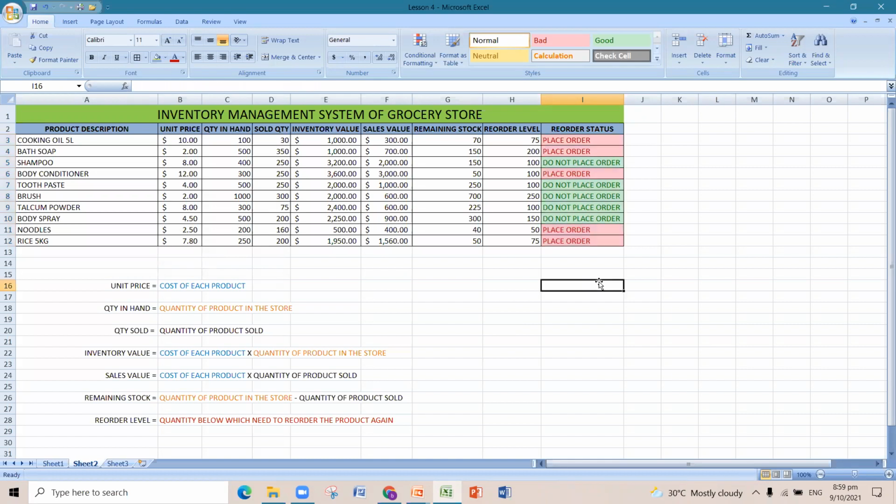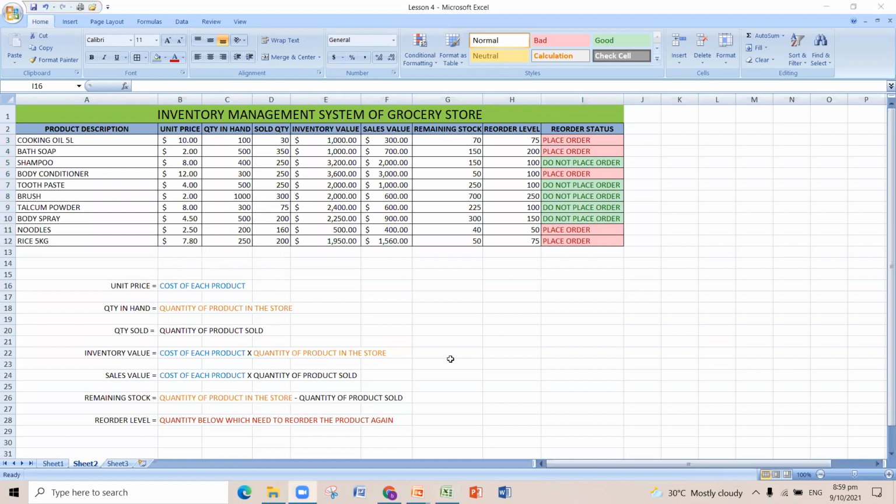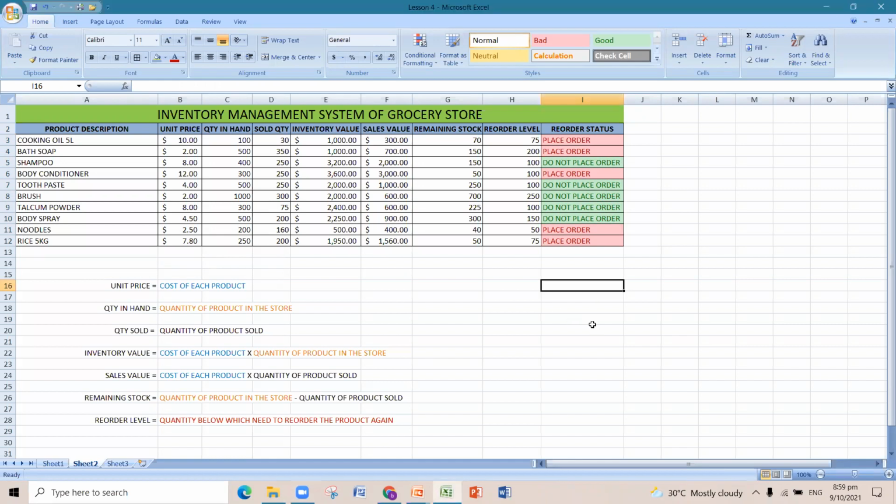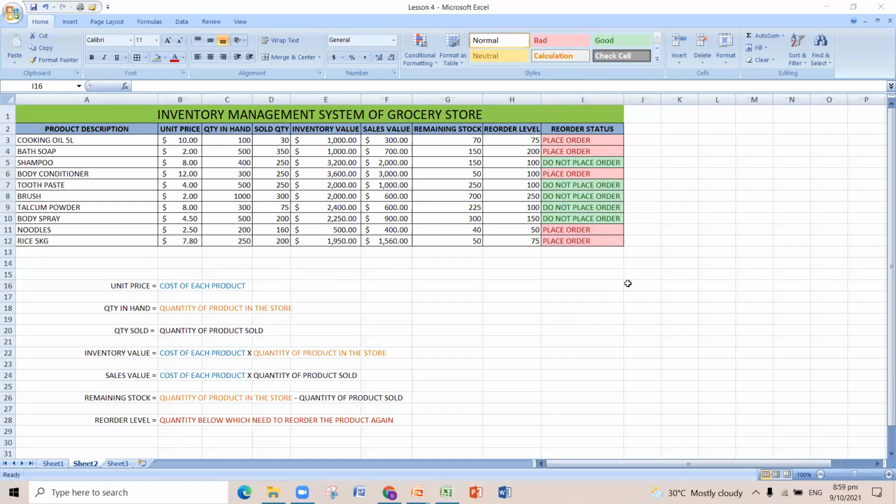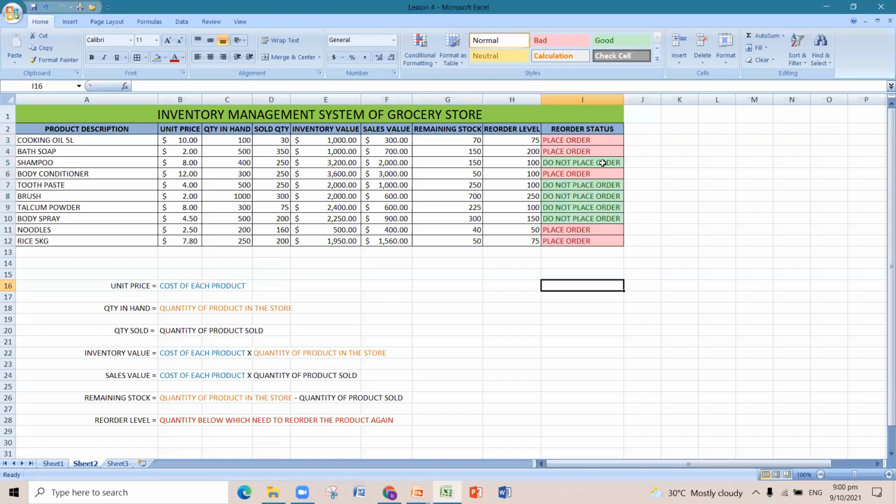So now you can see all those that we wanted to order are in red color. Whatever we don't want to order is in green color. So this will be easy for you at one glance. You can see and you can know what to order and what not to order. You can change the text like what I said.